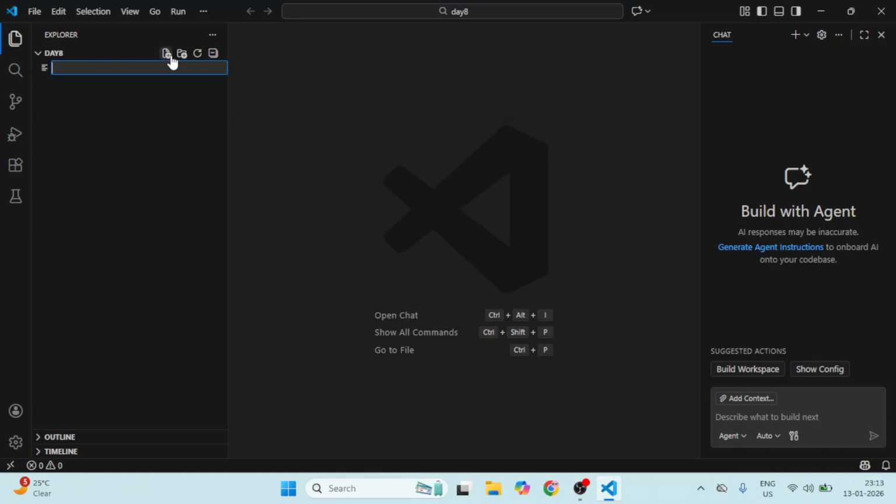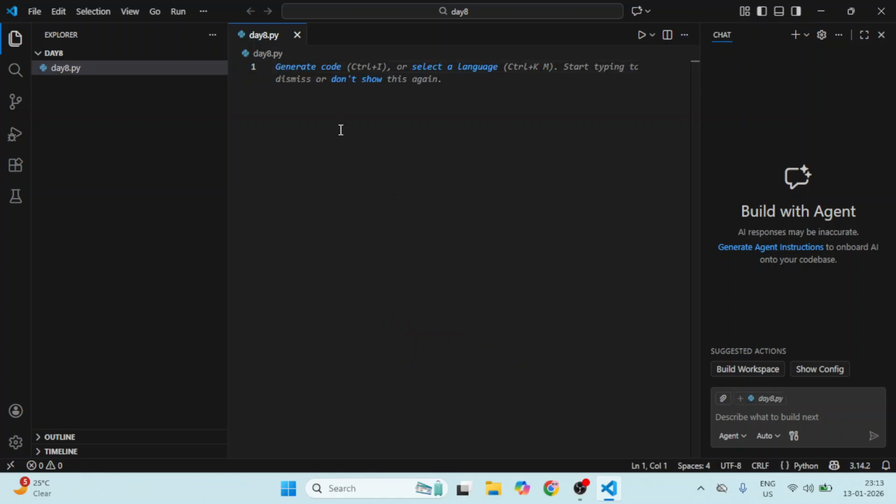Let's first create a file and name it as day8.py. Now let's first understand what is a list. A list is a collection that can store multiple values inside a single variable. Think of it like a bag that holds many items. Let me show you an example. Numbers. So here numbers is a list which has 4 values, and list is written using square brackets and the values are separated by using commas.